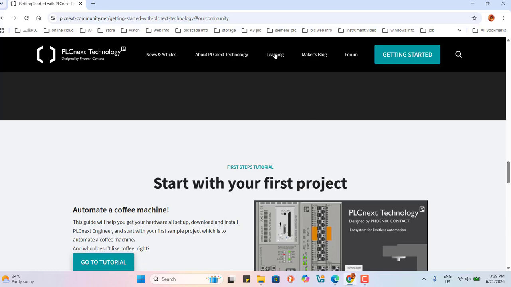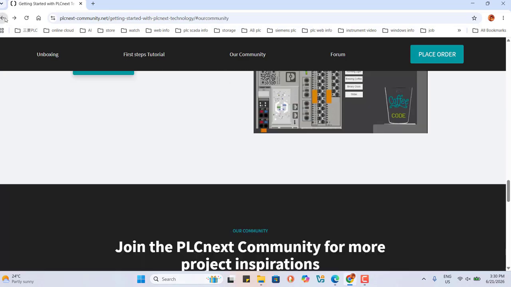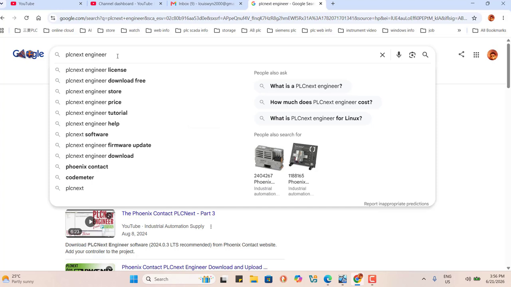To program this platform, we use the PLCnext Engineer software. Let me show you exactly how to download and install the software right now. First, in the Google search, type PLCnext Engineer, download.